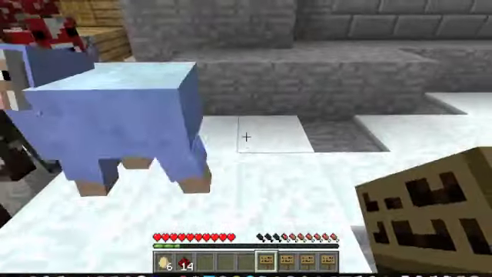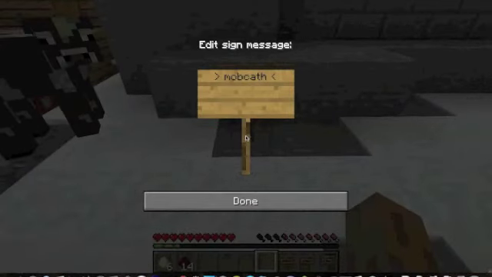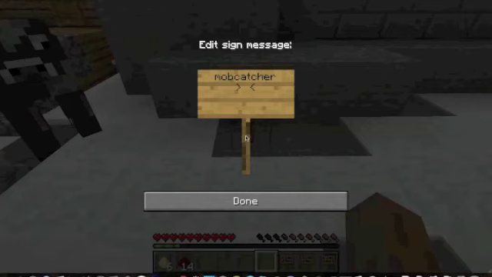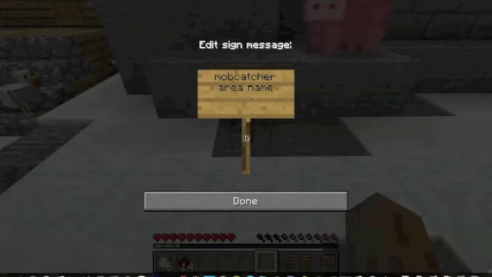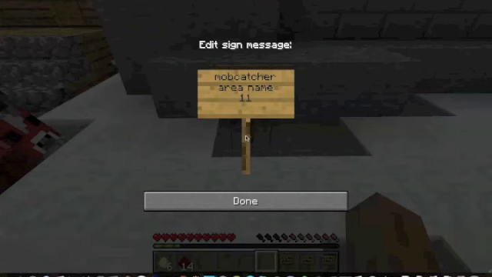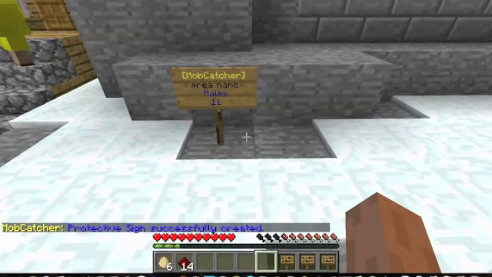So if I wanted to make a sign, I would type MobCatcher on the first line. The second line is just whatever you want to name the area, so it doesn't really matter, it doesn't affect anything. And the third line is going to be the radius that you want. And depending on your config file settings, you may or may not be able to set the radius on your server. But I'm going to go ahead and put in 11 because I have player set enabled.